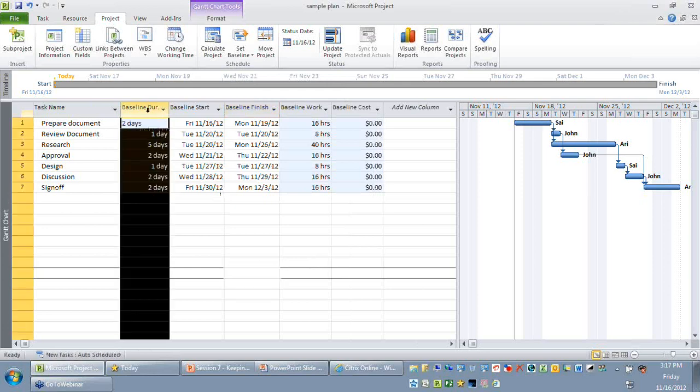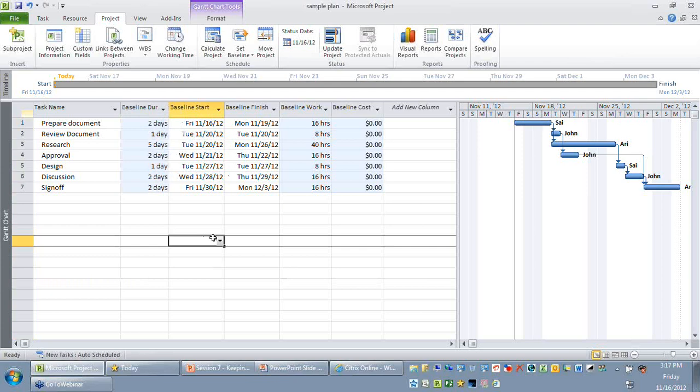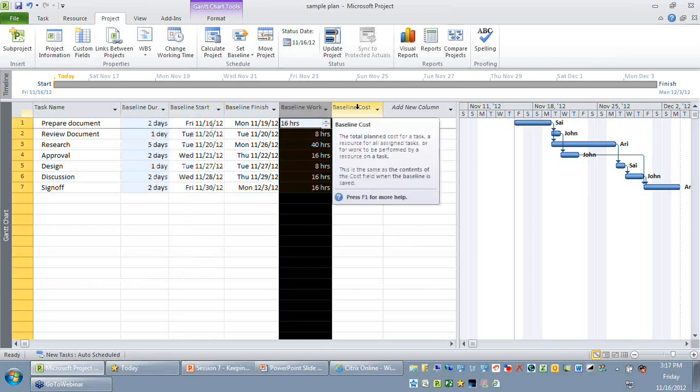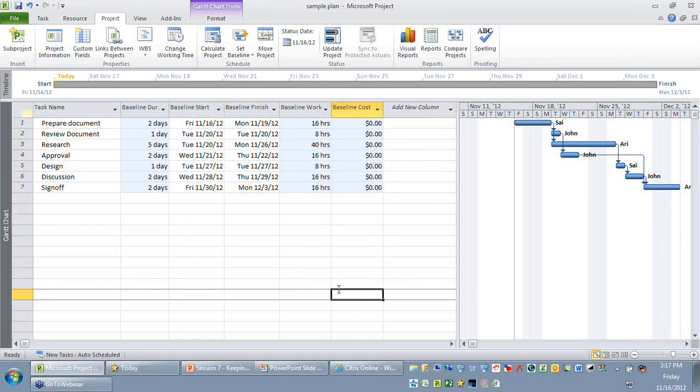So the baseline duration column gets updated, the baseline start, baseline finish, baseline work, and baseline cost. As you can see, when you do a baseline, internally the task table, the resource table, and the assignments table, the plan data gets copied into the respective baseline fields. So you might now conclude that baselining is all about copying data from the entry table to the baseline table.